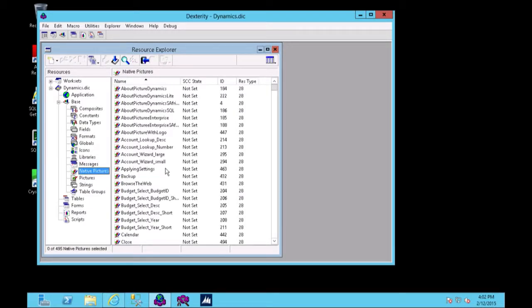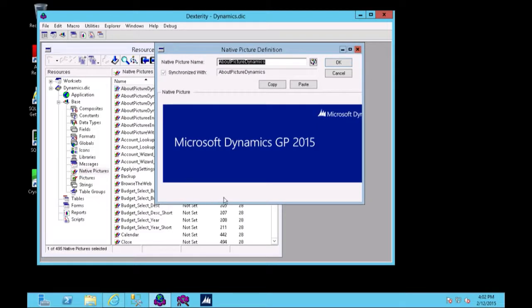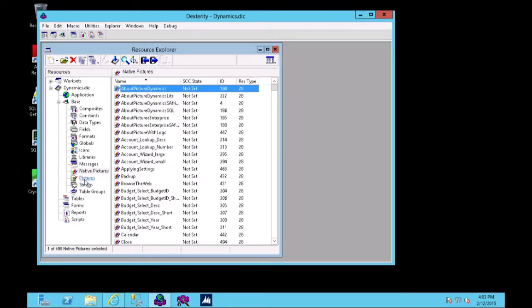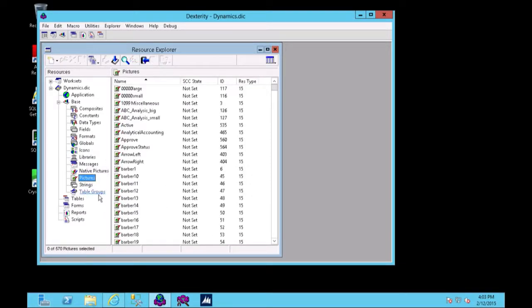Native pictures, these are any pictures that you want to use on reports or also display on the screen. So the about picture for Microsoft Dynamics, how you use this is you would basically have a JPEG, you would copy it and paste it right into the screen. So you create a new native picture definition, paste it right in here. Then that name is available and can be used on any screen or report within the Great Plains environment. Native pictures and pictures are pretty much the same concept.